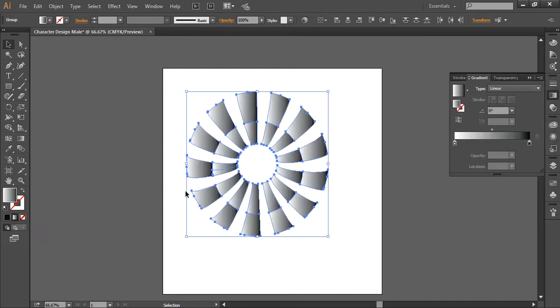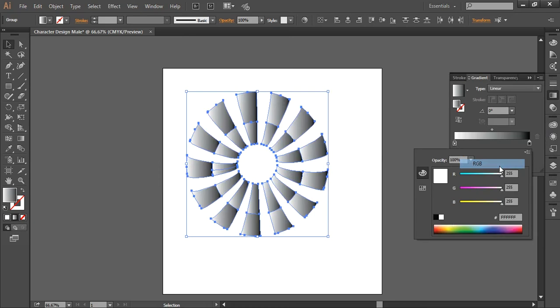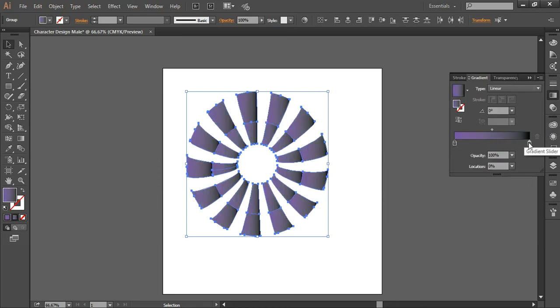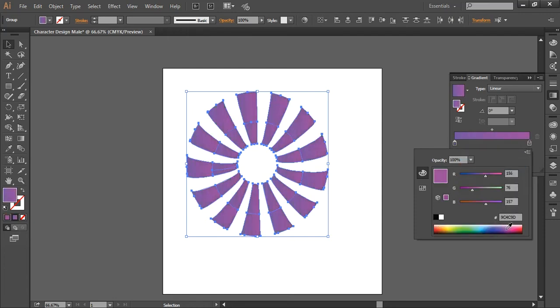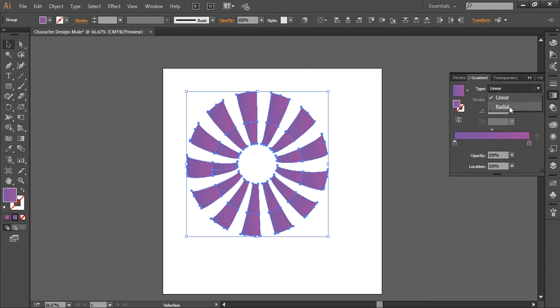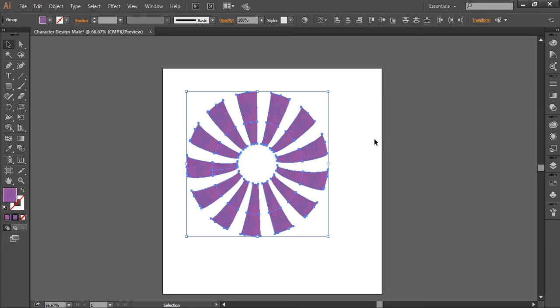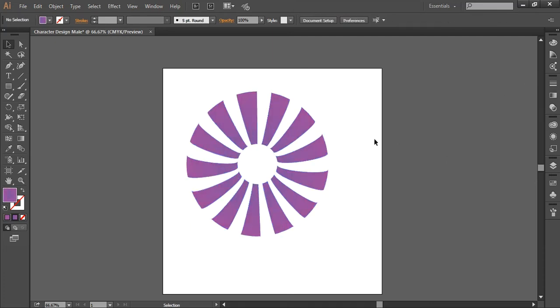Now select the gradient color and now choose the color. Go to RGB mode. Click on Radial. Now you can see it's a circle which is more clear.